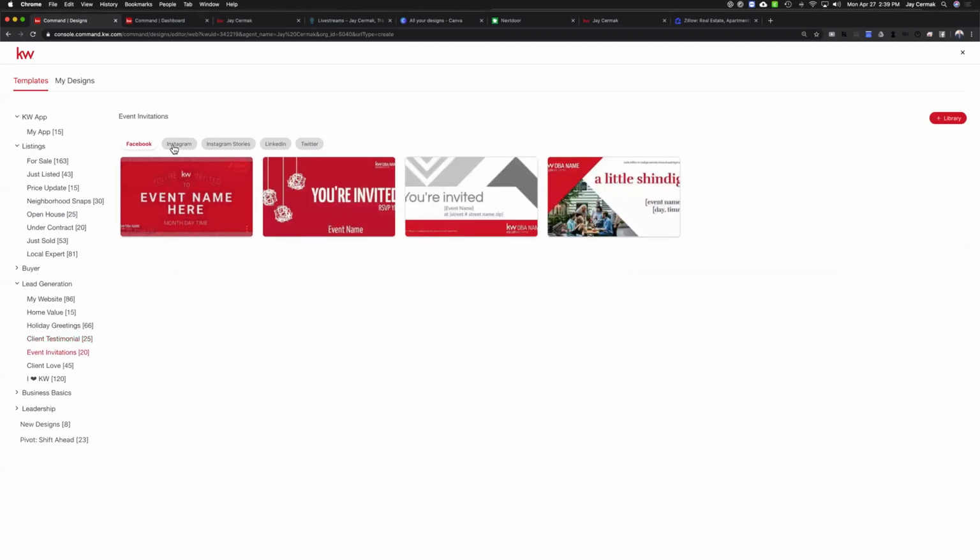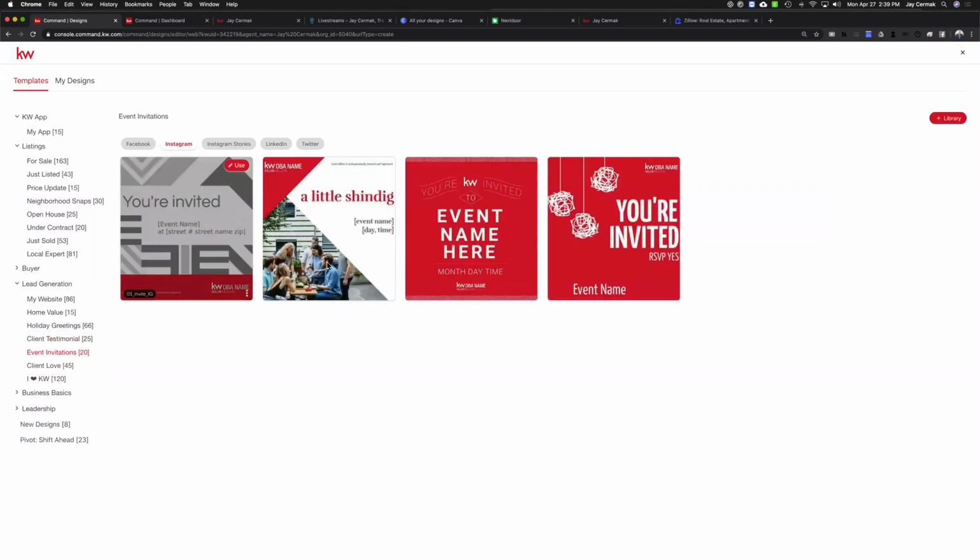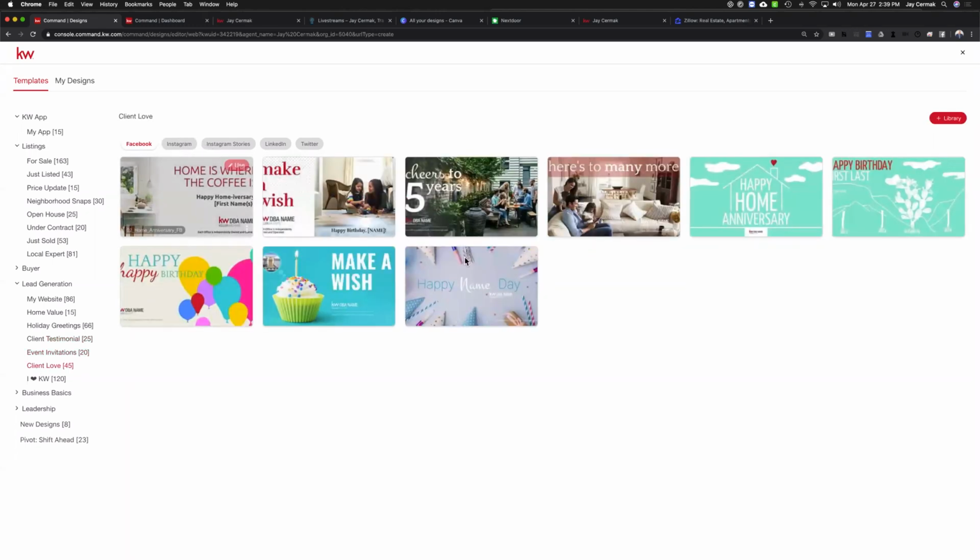There's event invitations for like Facebook for your open houses. You could use this right now for a virtual open house if you wanted to. Client love, these are for like happy birthday, happy home anniversary. I still like the cupcake, make a wish, which is a cupcake and a picture of the home.